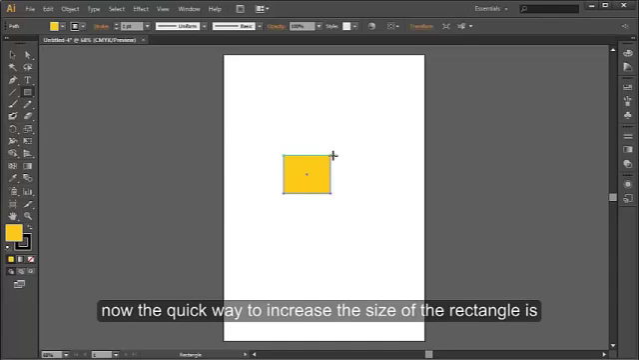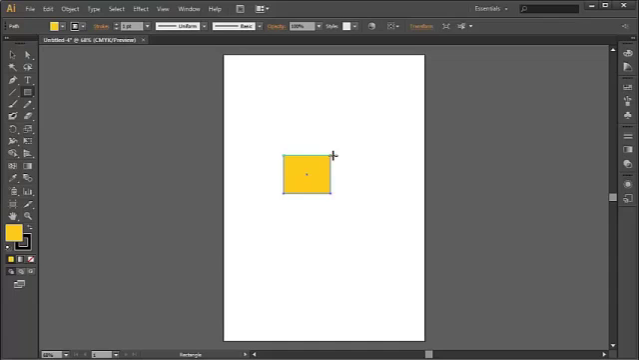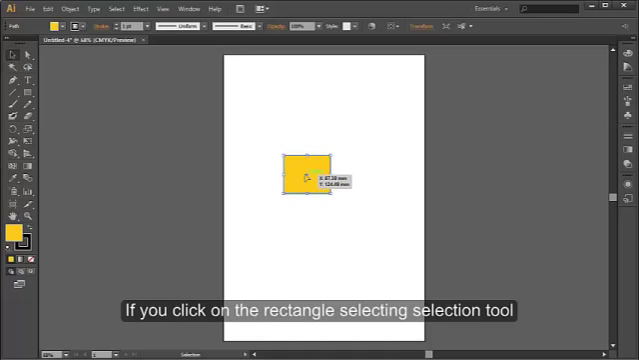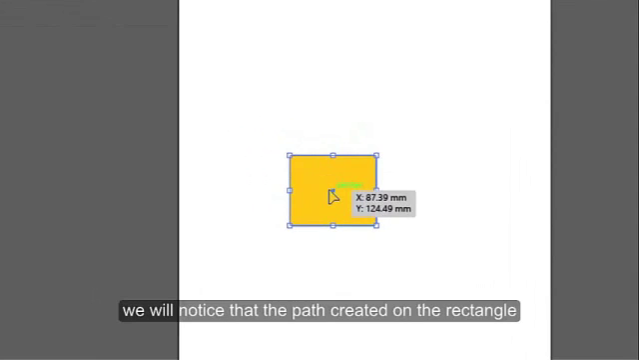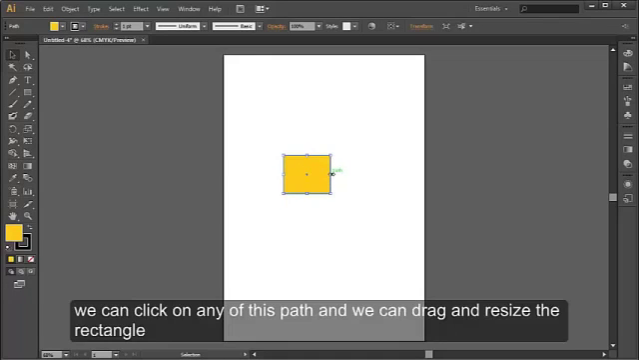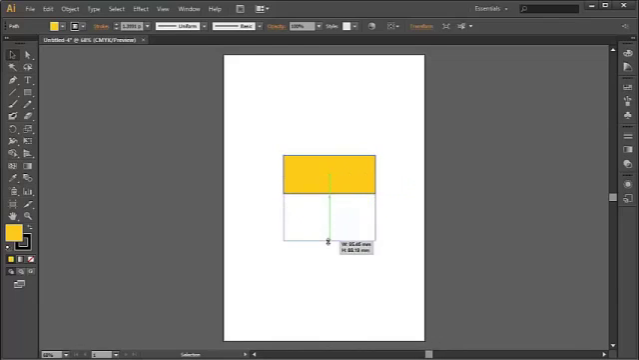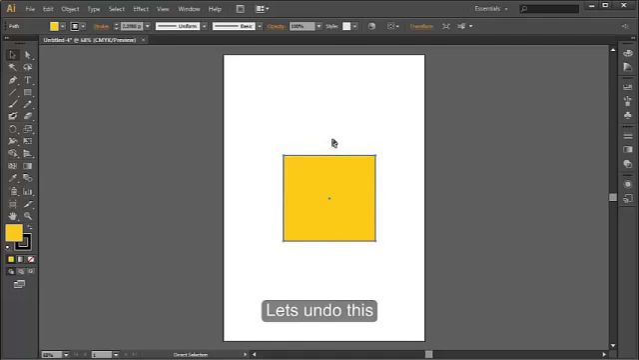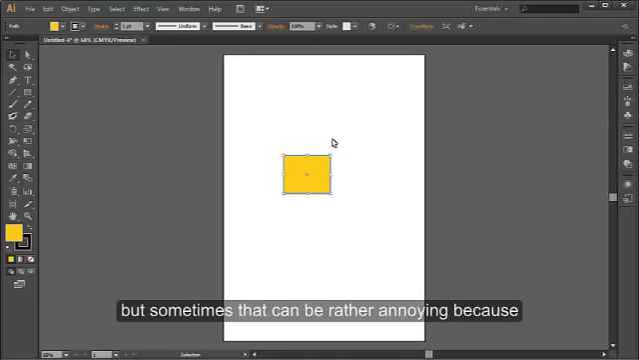Now the quick way to increase the size of the rectangle is, if you click on the rectangle with the Selection tool, you will notice the path created on the rectangle. We can click on any of these handles and drag to resize the rectangle. Let's undo this. But sometimes that can be rather annoying because it will distort the orientation of the shape.